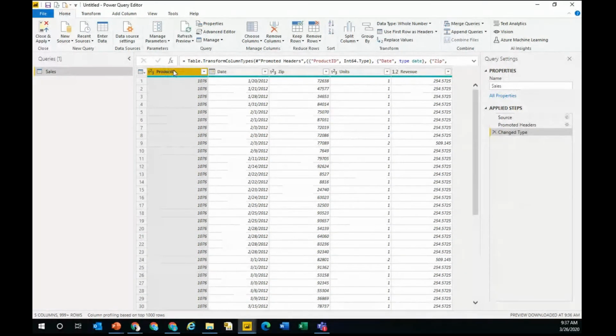I'm ultimately going to hide the product ID, so I'm not going to worry about that. But one thing I do need to fix is the zip code. You'll see it assumed it was a number, a very simple mistake to make because they do look like numbers, but the result is we lost our leading 0 here. So we want to fix that.